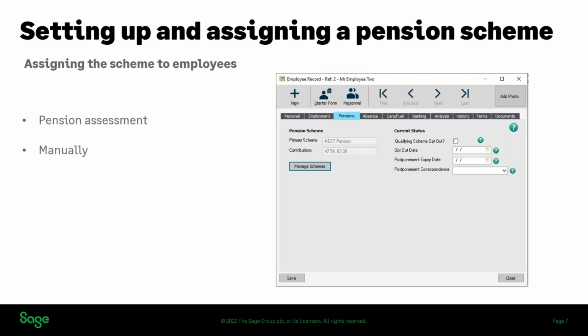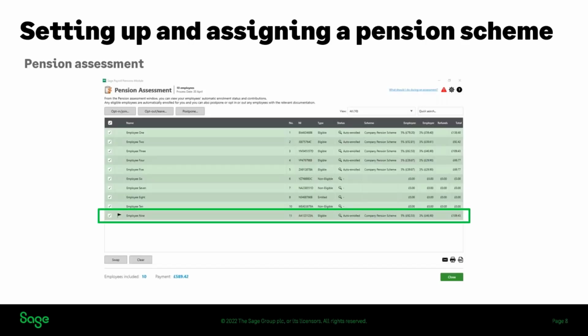So you'll be coming into the employee record and hitting on the pensions tab. Now, I did mention I would touch upon the pension module and the pension assessment. So we've got a quick screenshot here. When you run that pension assessment, it will assess your employees. So we've highlighted one there who is eligible, and as you'll see, they have been auto-enrolled and the pension scheme has been assigned.